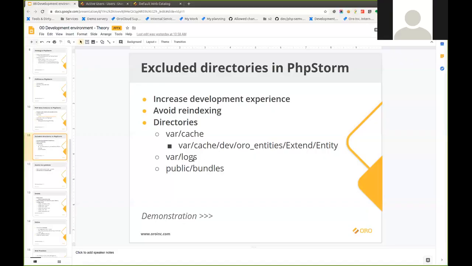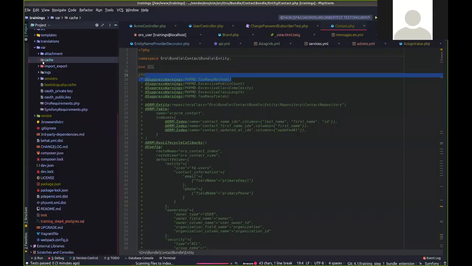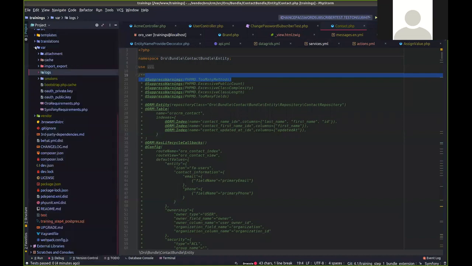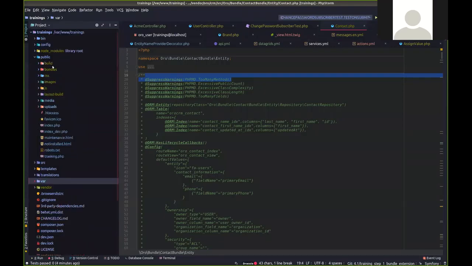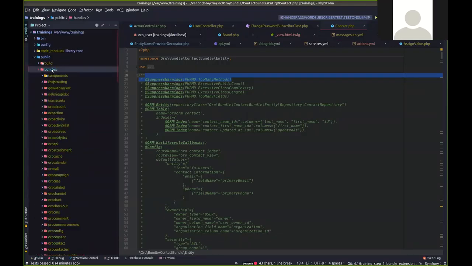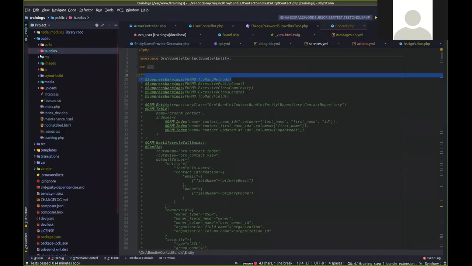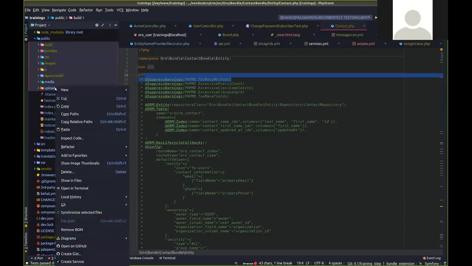The same goes for the logs. You don't need to index logs. So here, right click and mark them as excluded, and most of the directories in your public. So here I have public, and bundles, for example, builds the assets, builds the JS files. I don't need to index them, and they are being rebuilt, not all the time like cache, but still a few times. It's good to just mark them and exclude them.